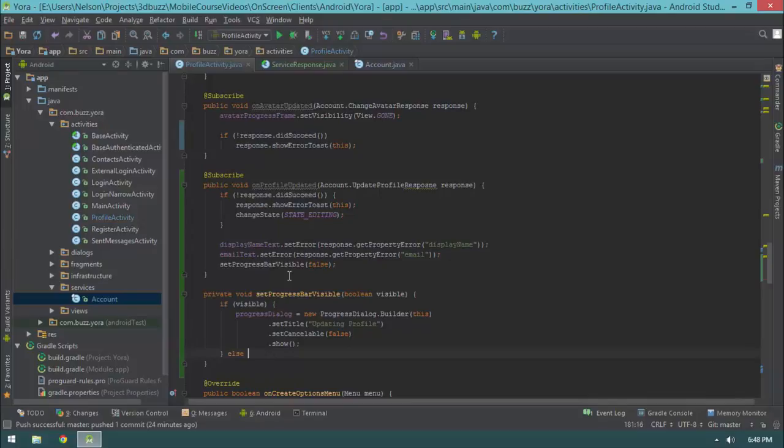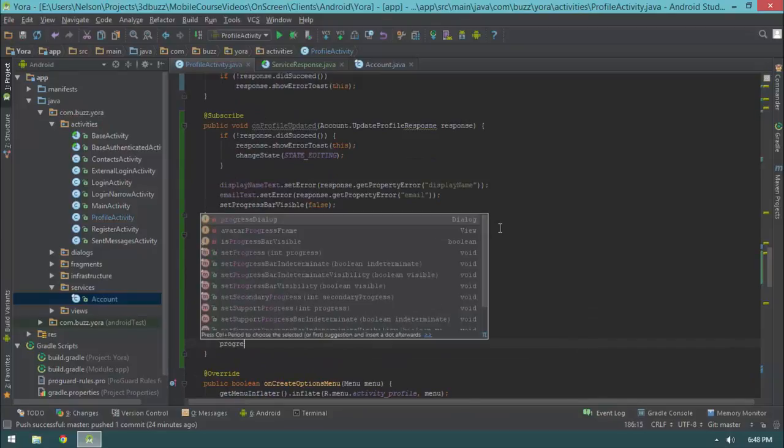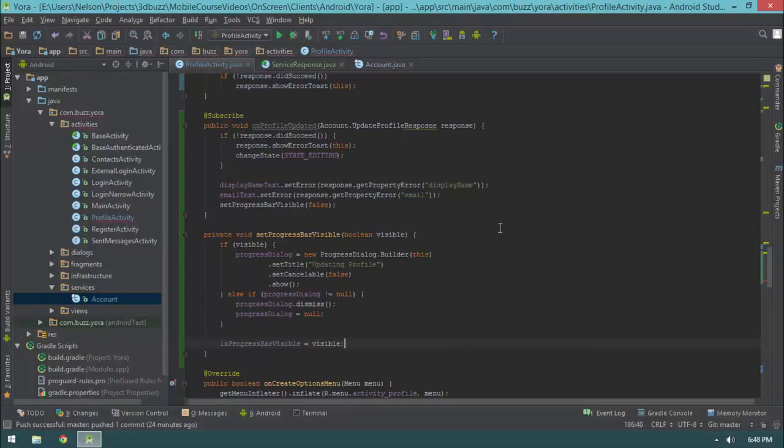Then I'm going to say else if progress dialog does not equal null, progress dialog dot dismiss, progress dialog equals null. Finally, at the bottom, I'm going to say progress bar visible equals visible. Remember, this boolean is a static boolean that won't be destroyed when the activity is rotated.